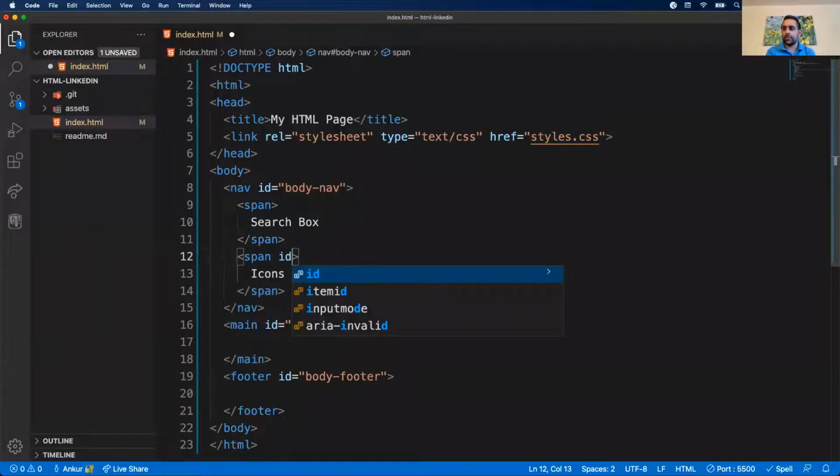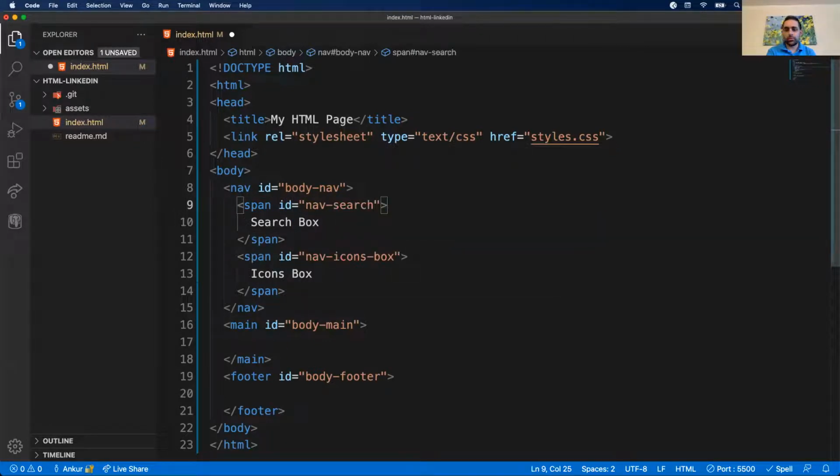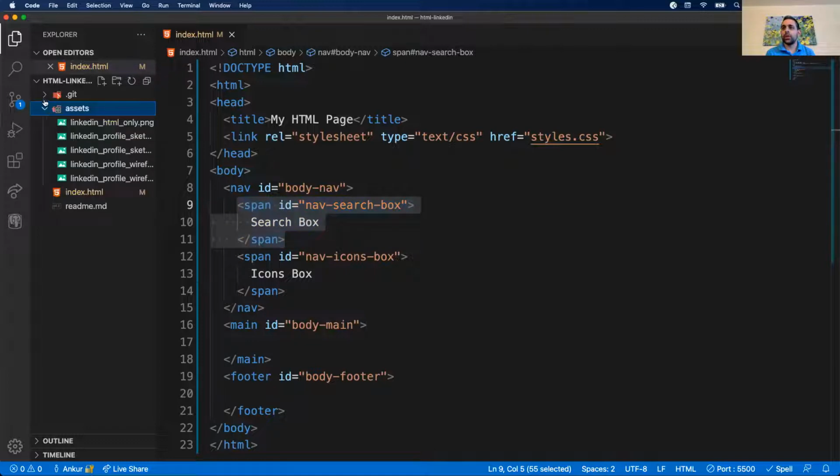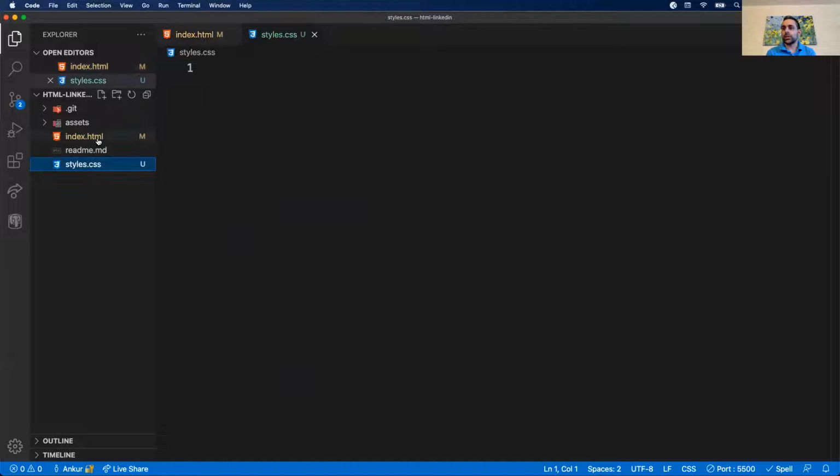So I'm going to give these boxes an ID. We'll call this nav icons, and we'll call this nav search box. The reason I'm giving these boxes IDs is so I can apply some styles to them. Right now, I don't have any styles here. So let me add a style sheet. I'm going to call it styles.css for simplicity. And then we get to actually link it to our HTML.